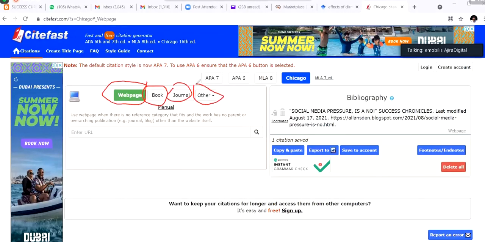So assuming that you want to extract references from books, utakuja utaklik hapa kwa books, take your cursor there and click book. Kama unataka ku extract references from journals, utaklik pale kwa journals. Kama unataka ku extract references kutoka katika web pages, click web page. Kama ni kwa other materials, click other.